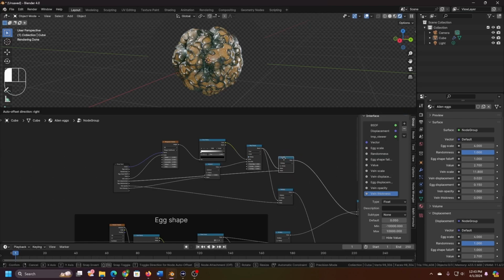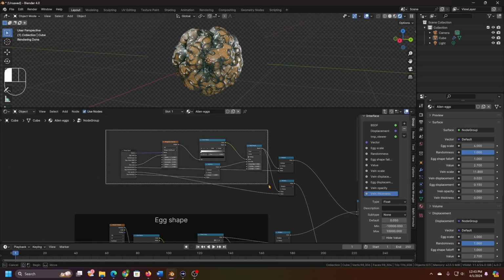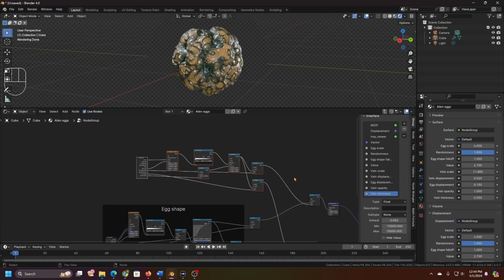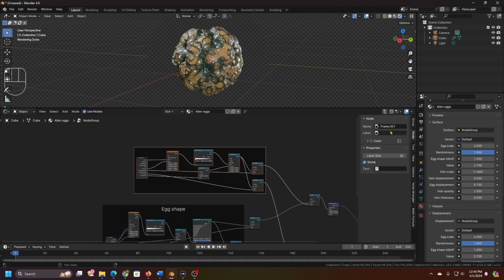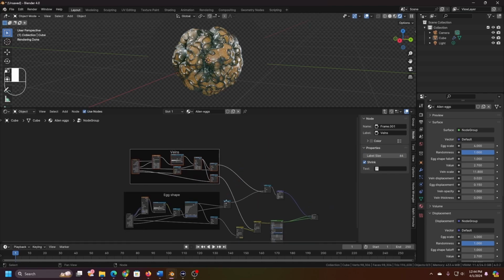So the next thing that we're going to do is, again, just organize these nodes. So I'm going to select these nodes that are controlling the veins, hit Control J, then go over to node here on the right. I'm going to label this veins, make the label size 80, so that way it'll be easy for us to figure out which part is doing what.